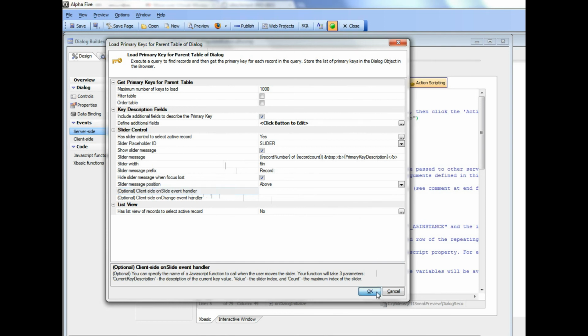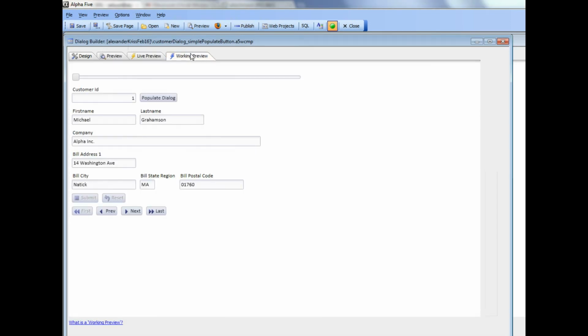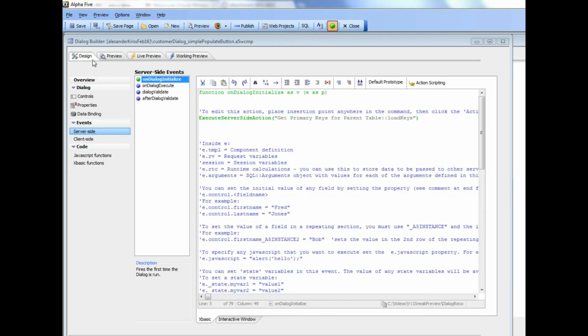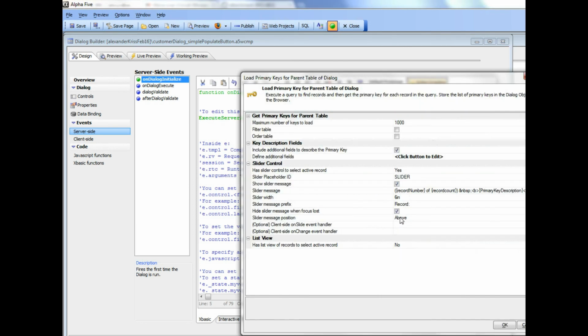So let's go back now and check this out. So you can see now that I don't see the message because my mouse isn't over the slider, but as soon as I move my mouse over the slider, the message shows up, and now I can move it over there, and then when I move my mouse away, the message goes away. So that's a nice visual effect that you can add. So let's go back now, and I'm going to turn off the hide message. And now what I'm going to do next is add in the list view control.